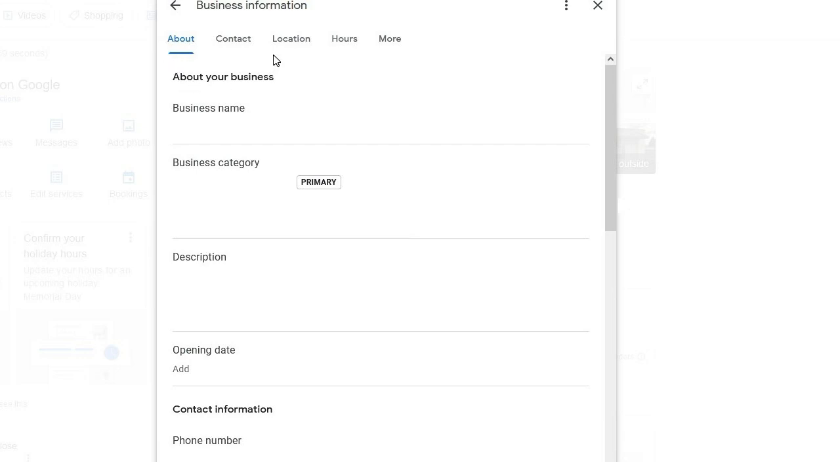So we have this business information section here, which has 5 subsections: about, contact, location, hours, and more. So these are the fields. Some of them are really simple. Just fill in your business name, your phone number, your opening date. Now, the most important field here is the description field. But before I get into it, the business category field also needs to be added in properly. And sometimes you will feel like there are no perfect categories for what you do, and this is fine. Just add some categories that you feel like match your business setup and services the most.